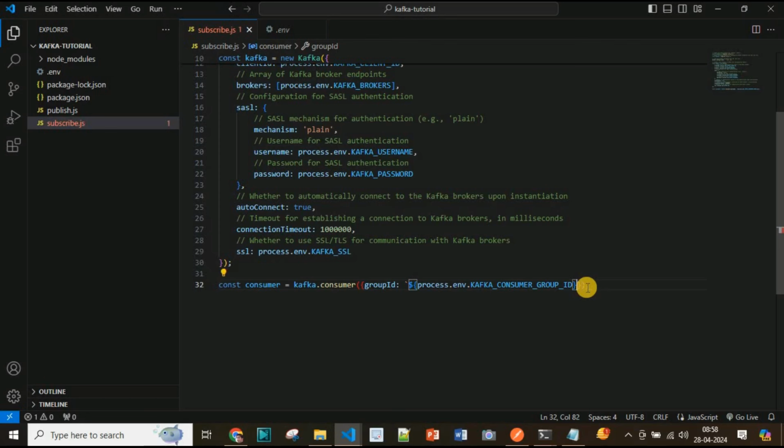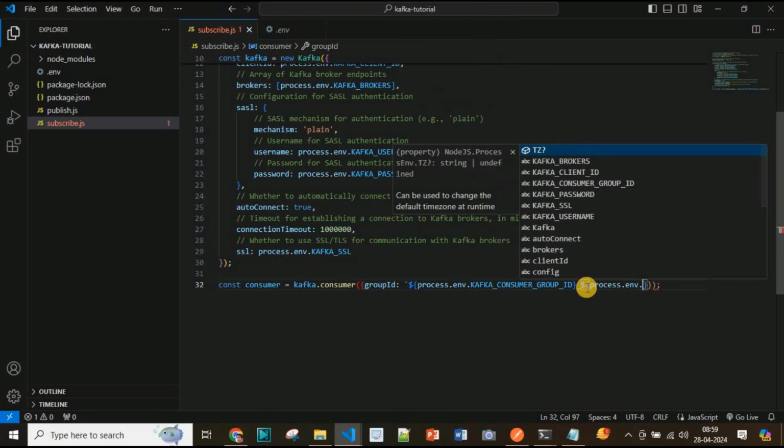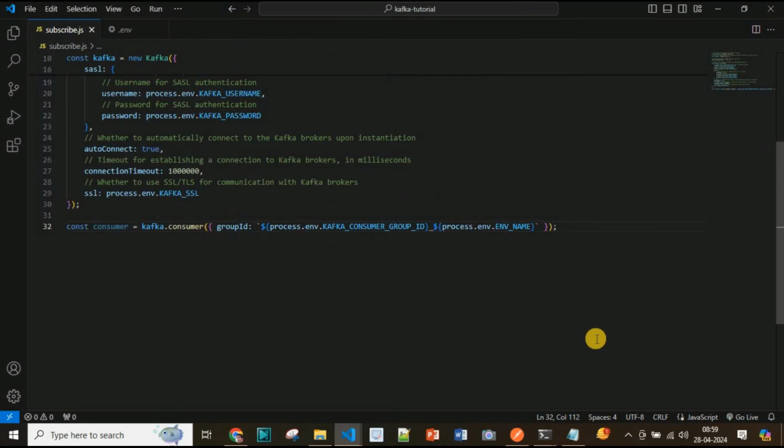Then this will be underscore process.env.ENV. So here I form this group ID by appending this env name to the Kafka consumer group ID. It will be dev for this dev, and for prod there will be a different group for the consumer, for the different environment. Next I will define the function to run the consumer, which will connect the consumer to Kafka, subscribe to the topic, and process the message.